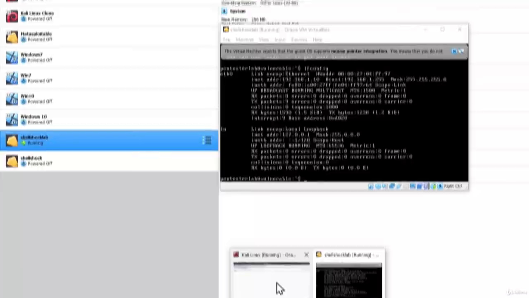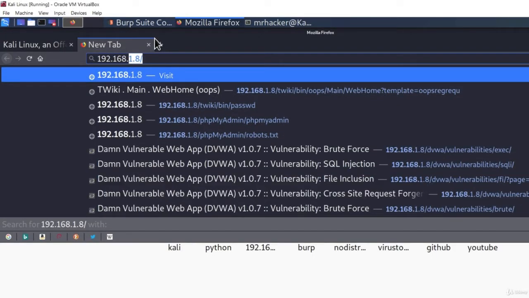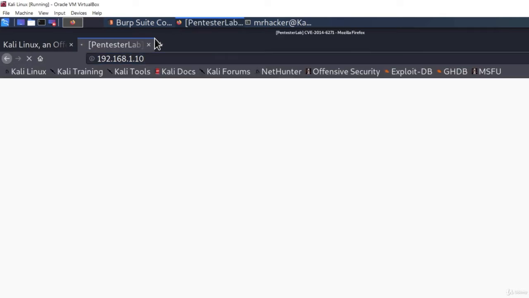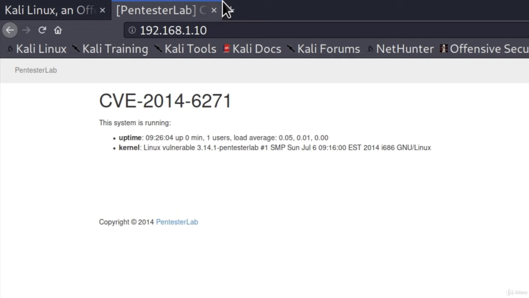So all we want to do is go to our Firefox and visit this page to see what we have. And this seems to be the entire page of this virtual machine. We get this: the system is running, the time that it is running, currently 0 minutes because we just started it up, and we get the kernel of that virtual machine.